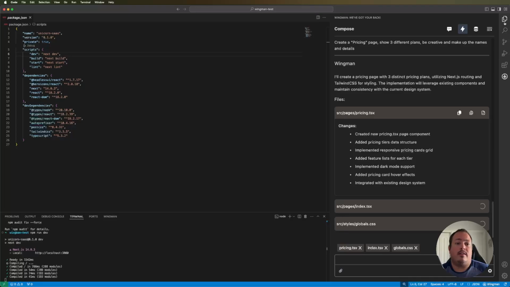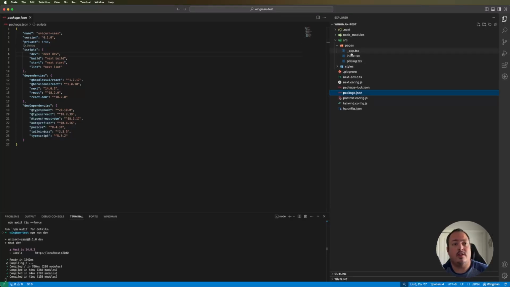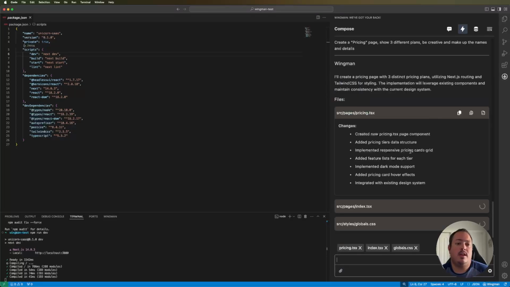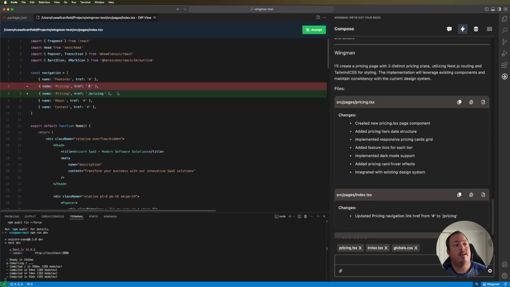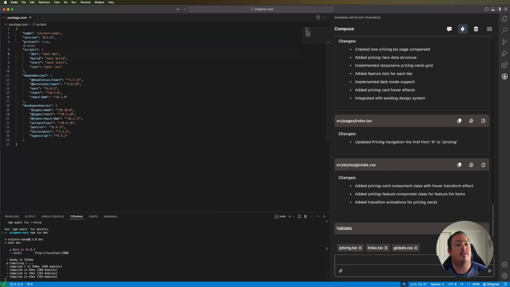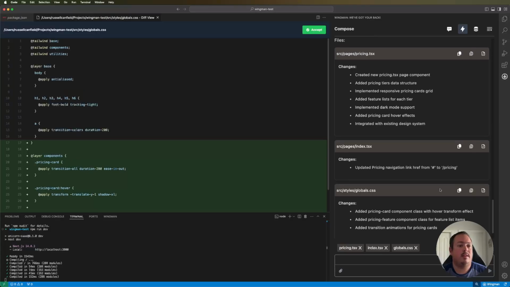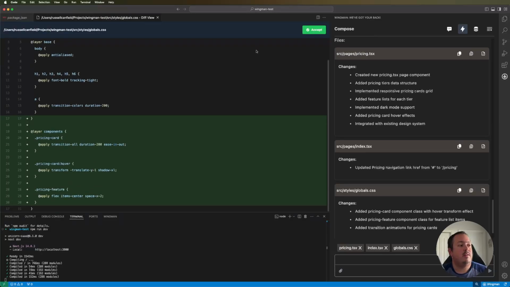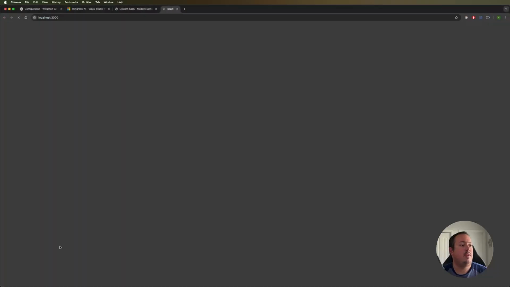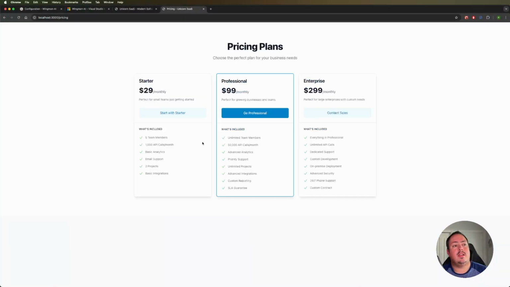I'll go ahead and accept that, and you can see that it just added it in here into pages. It looks like it's updating the index page here, and again, this is real time. I'm not speeding it up, this is just whatever the performance speed is of Anthropic. Okay, cool. So it looks like it updated the link on the index page to point to the new page, and let's see what it did to the styles here. Okay, so it added a new layer with some pricing styles. Cool. I'll go here and click on it, and we'll see the new pricing page that it created.